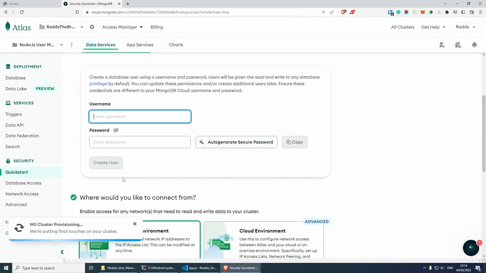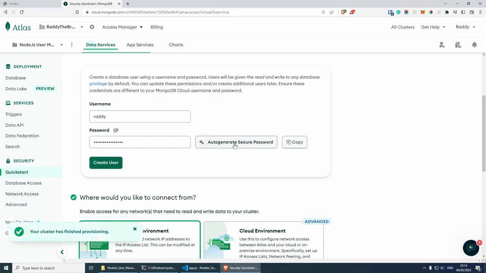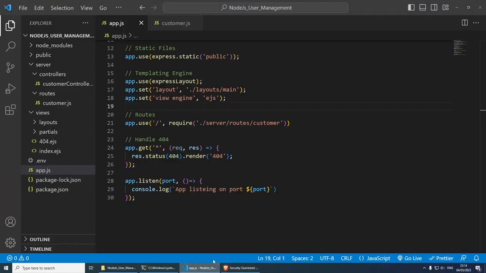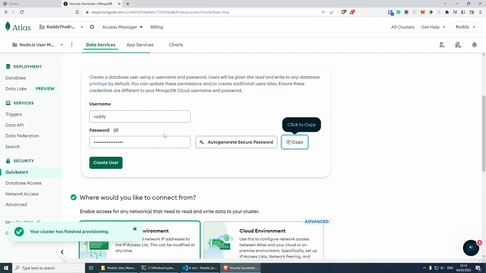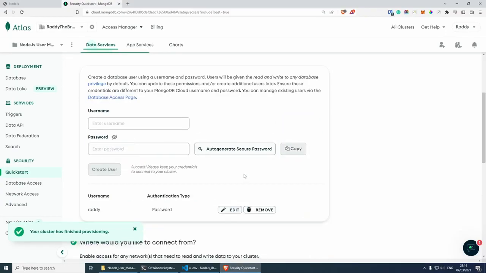Now this is going to ask us to create a username and password, which is going to allow us to have read and write access to the database. So for the username, I'm going to call mine Ruddy. And for the password, I'm going to auto generate a secure password, and I'm going to copy this. So make sure that you copy the password, and you can actually paste it inside the .env file for a second. So this is the password, and my username is Ruddy. I already know it. I'm going to go back and just create the user.